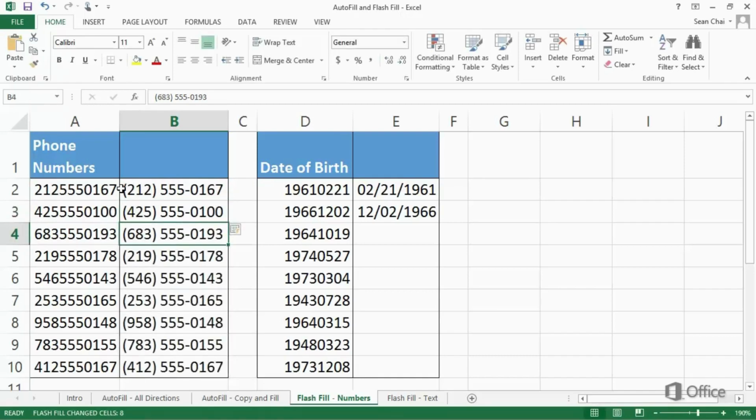To use flash fill, I need to be in a column next to the data I want changed. I also used unique formatting on the top row. This helps flash fill understand that the top row is a header row, so it won't use it in determining a pattern.